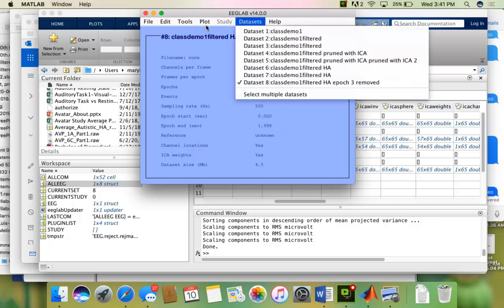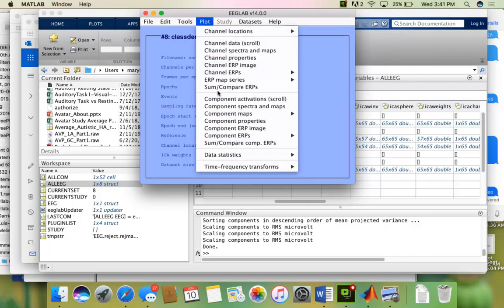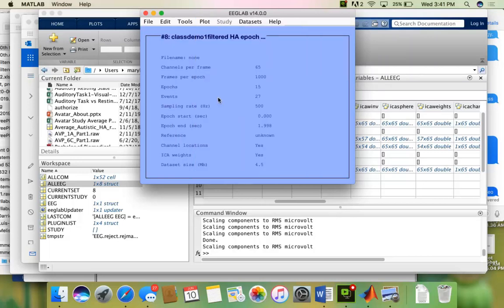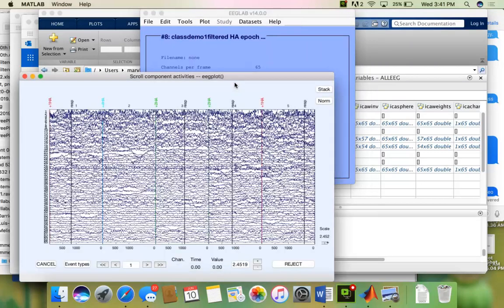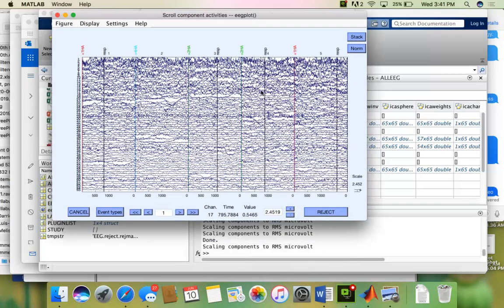Okay, we're done. So let's look at component activations. So we've started over. We did ICA for the epochs. I want to point out one thing.